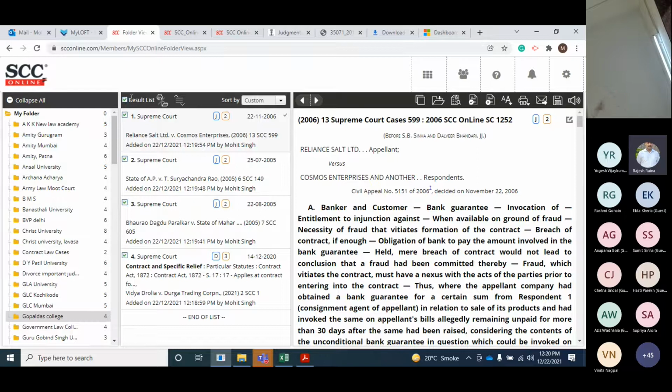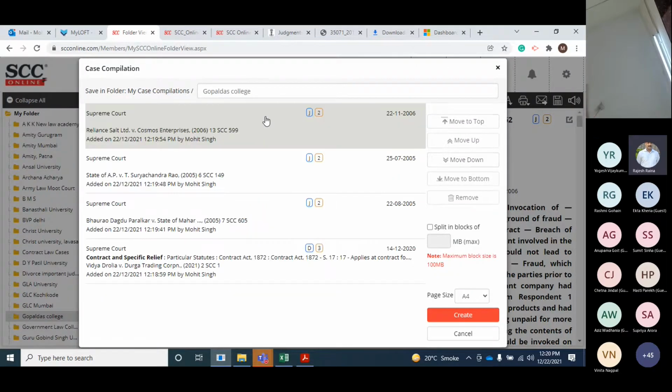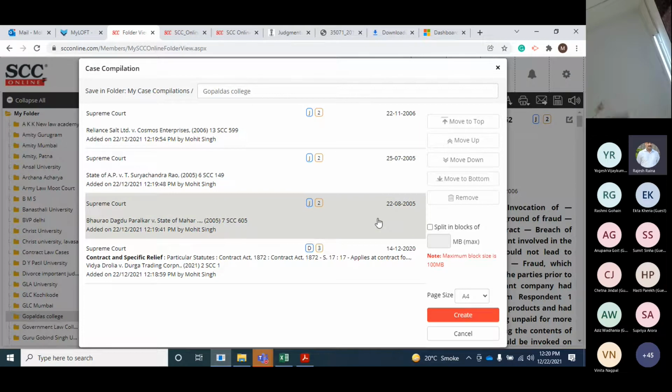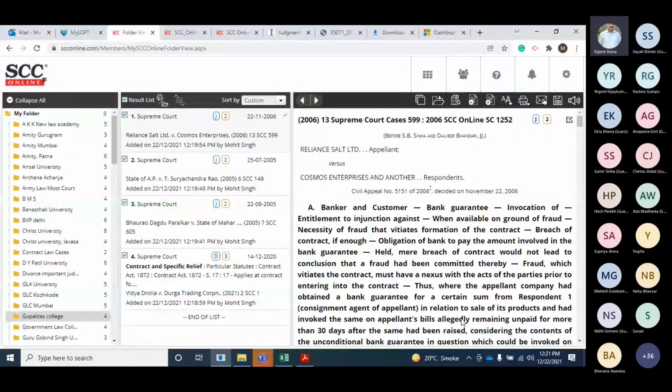But in the software, there is an inbuilt case compilation feature. So we'll select the documents of which we want to make a compilation, go to the tile action toolbar, and the last option is create case compilation. We'll click on this create case compilation option. Now at the bottom, there is a create button. The moment we click on this create button, the software will internally generate the compilation for us.